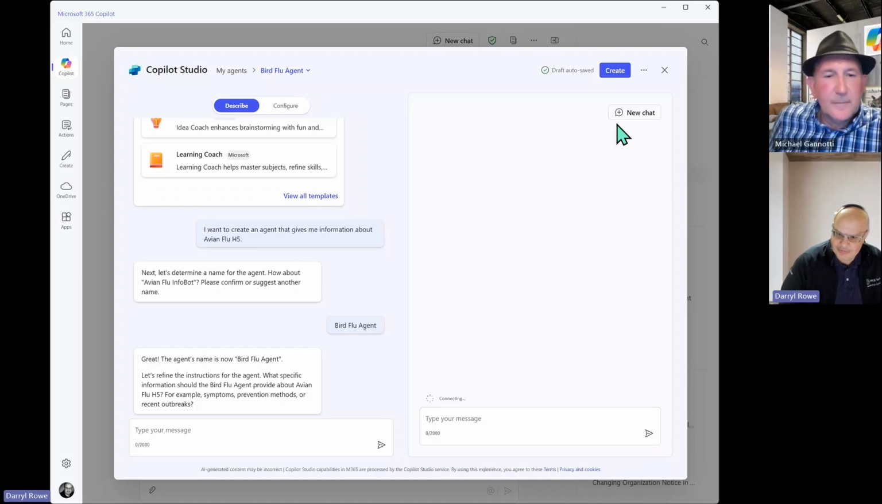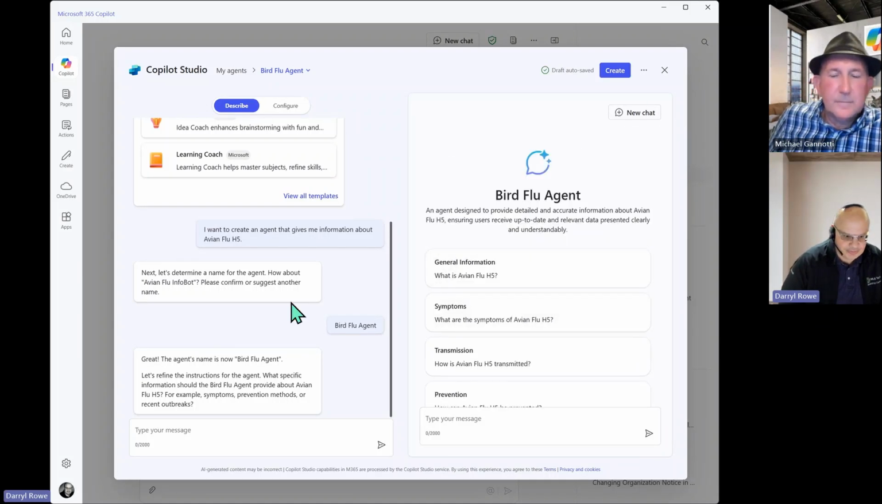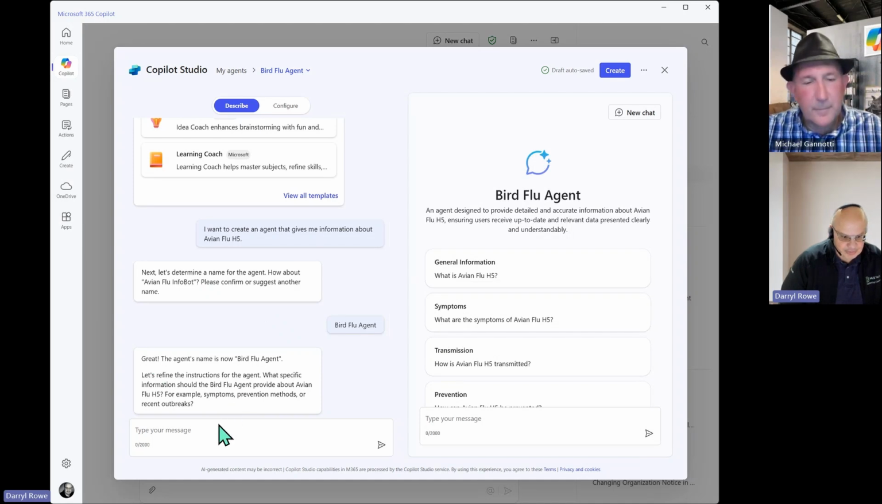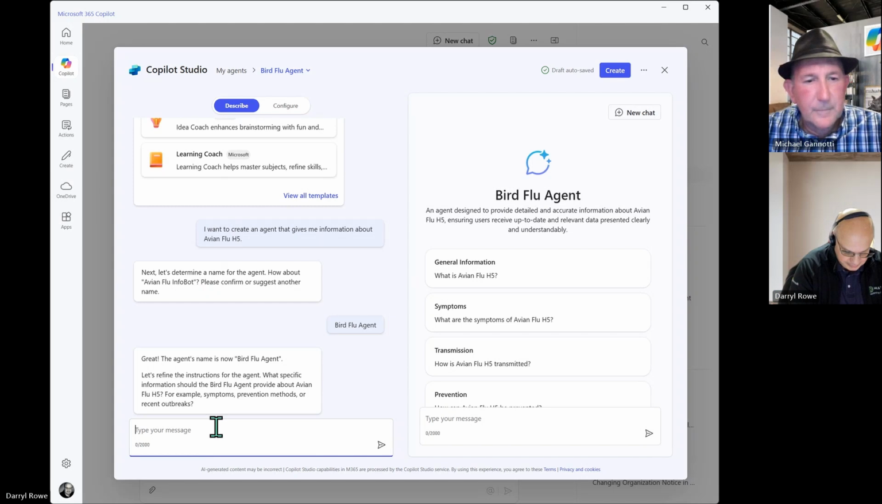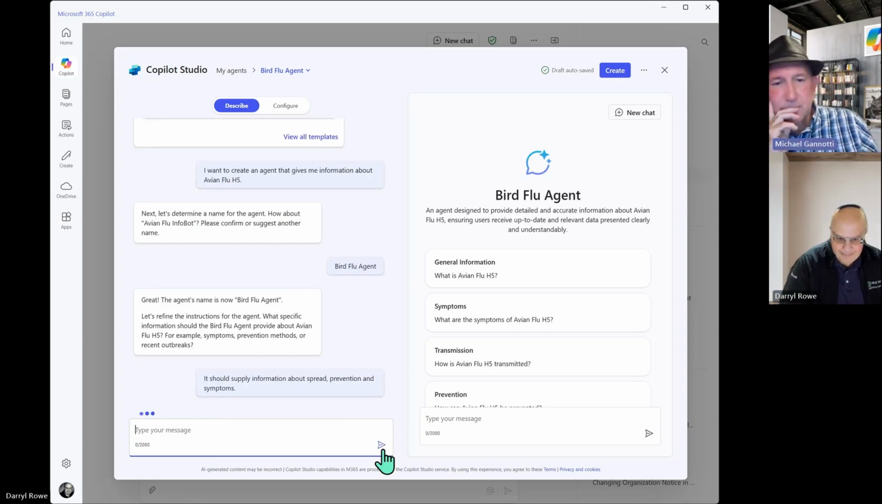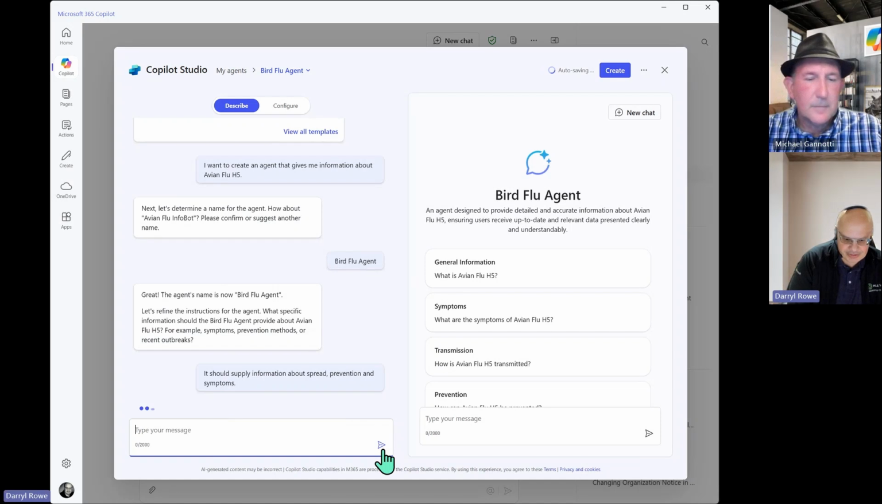And if I hit the new chat again, it will just reset it so I can see what it's doing while I do it. So now it's asking, well, refine the instructions. What specific information? It should supply information about spread, prevention and symptoms. Okay. Put that into the prompt.